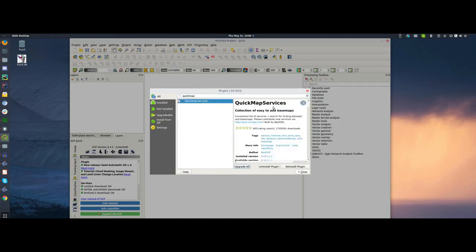Since I already have it installed, I don't have the option to click Install again, but you'll have it right where it says Reinstall Plugin. It should say Install Plugin. So you're going to click that, and it'll install.